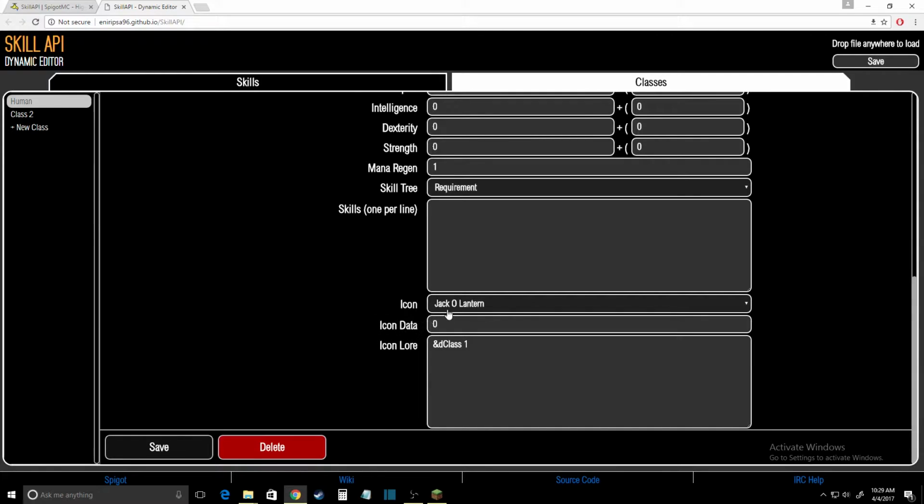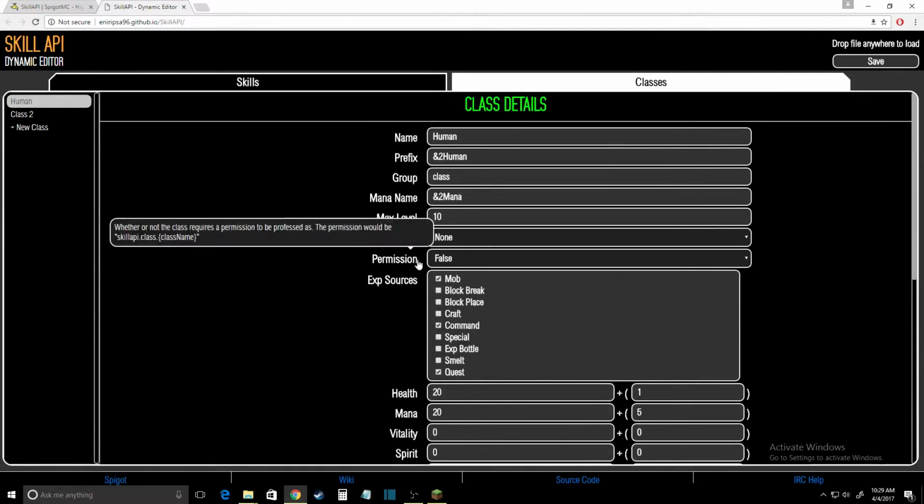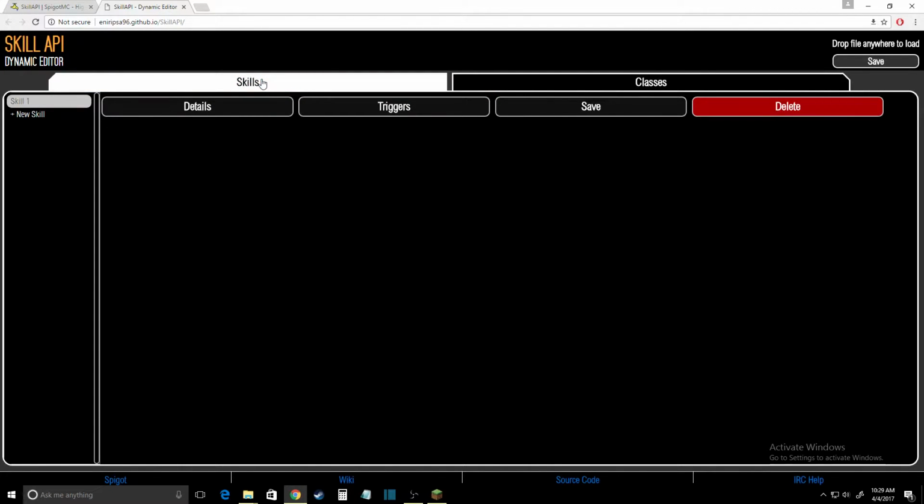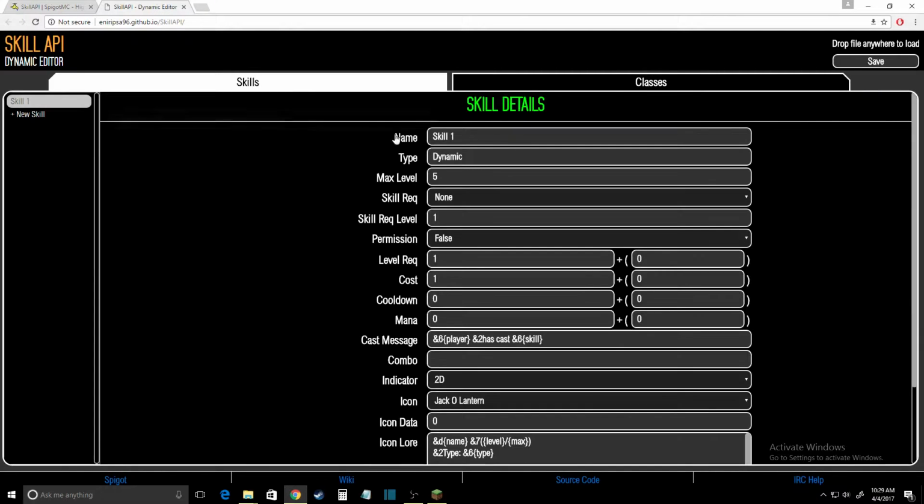Icon data, icon lore, not really needed right now. They're not helpful. Okay, so I'm going to teach you guys how to make your first skill. It's going to be an active one. So first, you want to go to details.